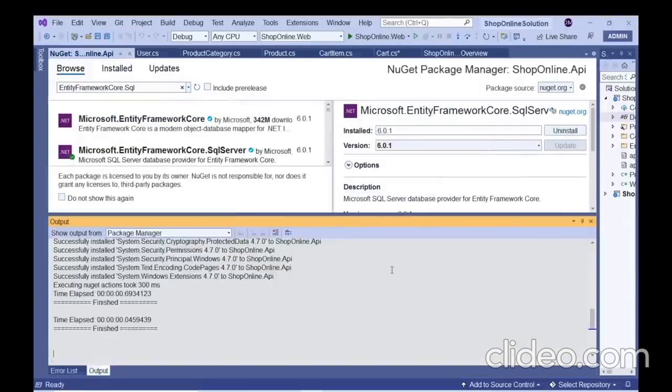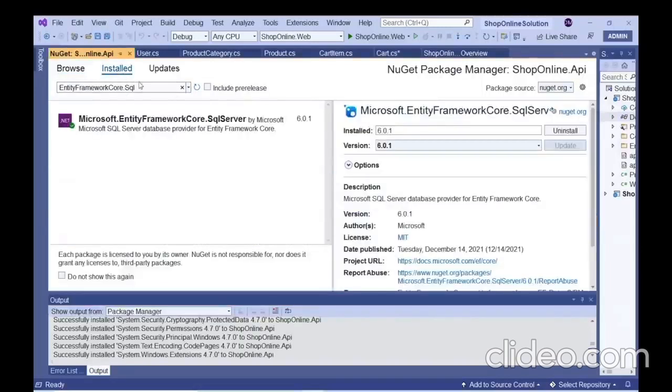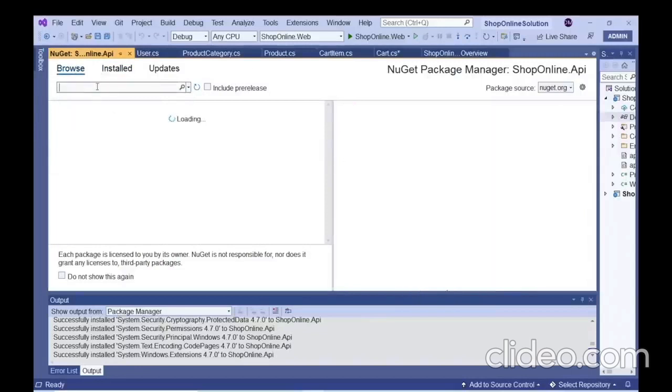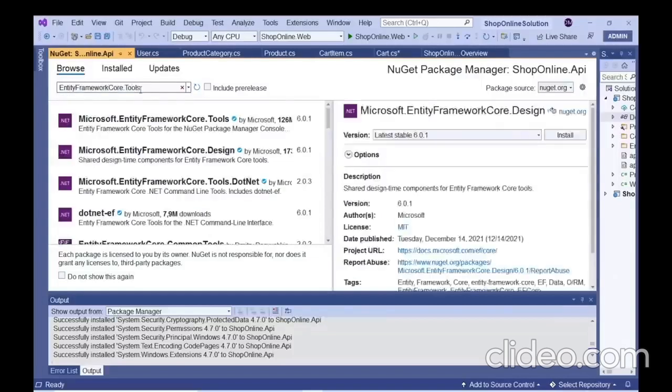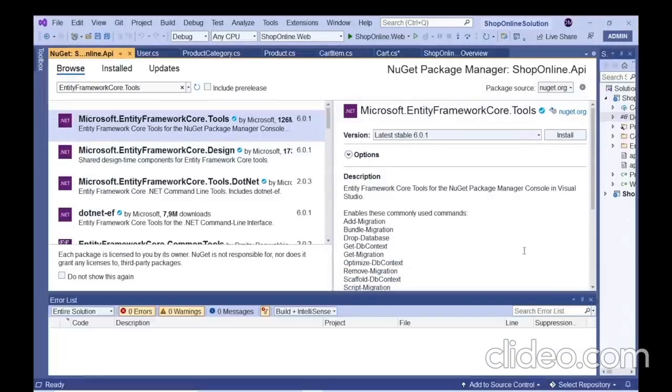Great. Let's search for the second package that we need to install. The reason we are installing this package is because we want to run our migrations from within Visual Studio, as opposed to using the .NET CLI for this purpose. Note that you would use different commands when running migration commands using the .NET CLI, as opposed to the commands you would run when using Visual Studio. So let's search for Entity Framework Core Tools. And this is the package we want. Let's install the Microsoft.EntityFrameworkCore.Tools NuGet package.